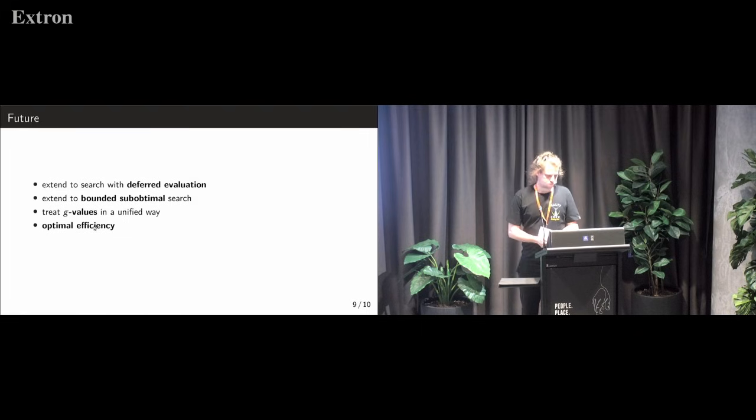And very finally, some future outlooks, how we could extend this line of research in the future. We could include deferred evaluation as a different type of search, which we don't cover right now. Or we could look at bounded suboptimality and see if these results also extend to that area. And one thing I would like to do is to treat g-values a bit more in a unified way, because they feel in a way similar to this dynamic heuristic, because it also changes while we search based on the information we gain during the search. And lastly, some optimal efficiency results would be nice, but that seems tough.